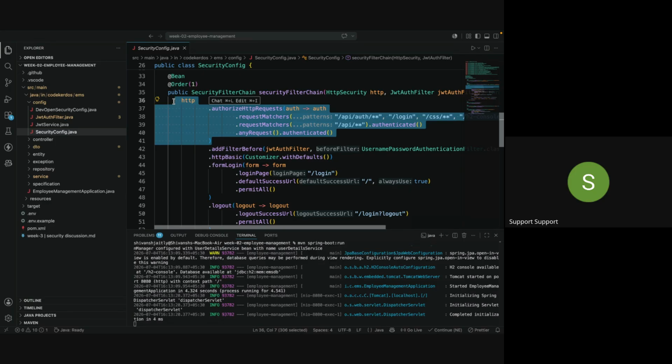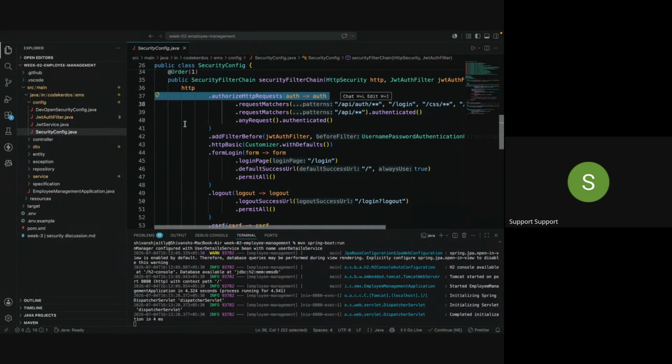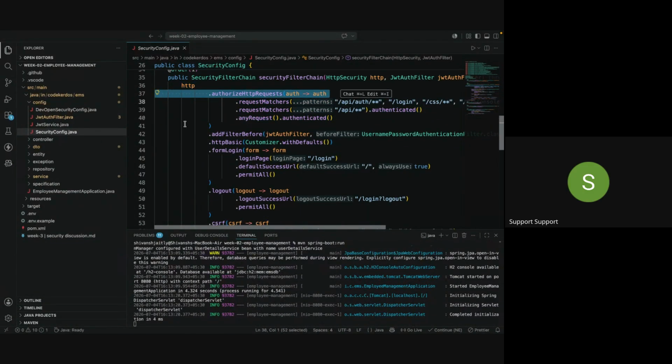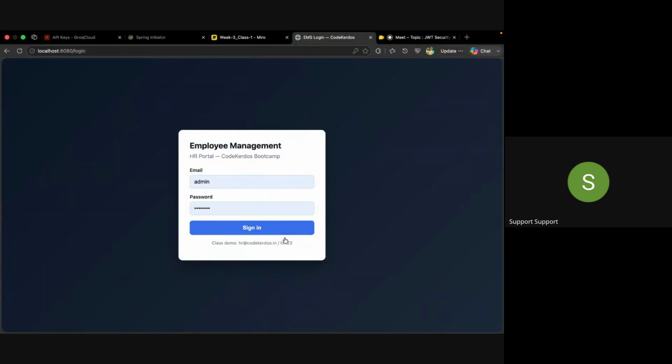Are you aligned with my thought? Yes. Okay, perfect. Then the second thing is the login page loads. This page has been loaded because we have this login.html. That's why it was loaded.